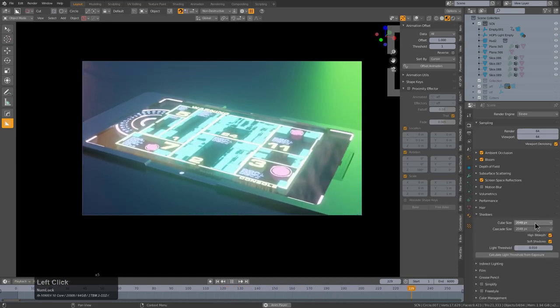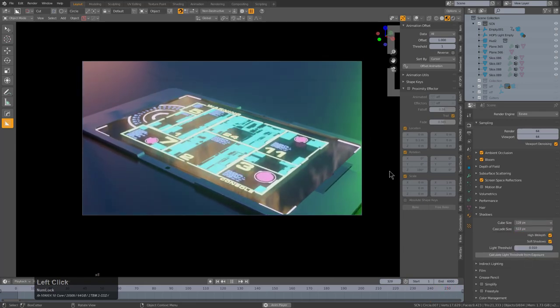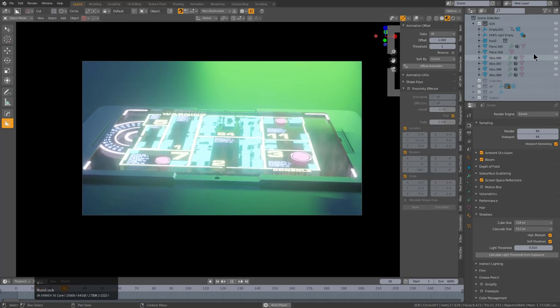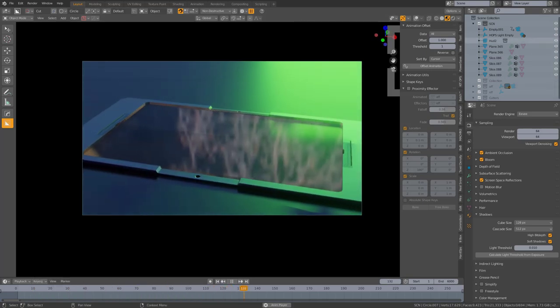In fact, I wonder if we could do something about these shadows. I could simplify the heck out of these shadows, and that would get us a good result. Something like that I could actually show in real time. But anyways, you guys get the idea.